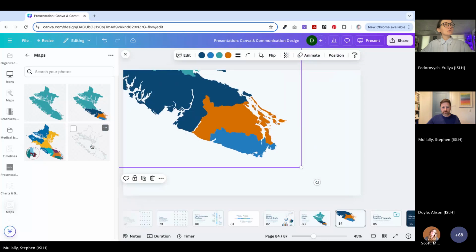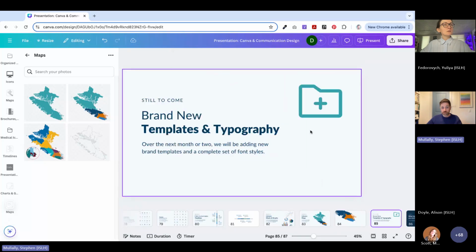And then coming soon are updated typography styles. There are some in there, but there will be more coming. And then templates, which we are working on, and we expect to have a new presentation template in the next day or two. Yulia did a really good job of talking about best practices and really good rules on design. And some of our templates, I'm afraid, are not the best examples of that. So we are working on new and improved templates.